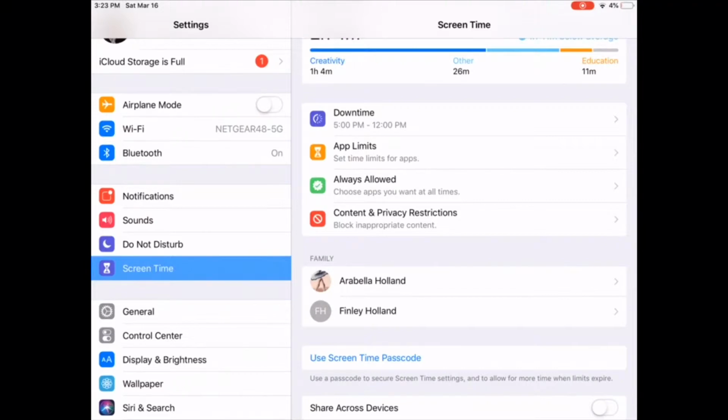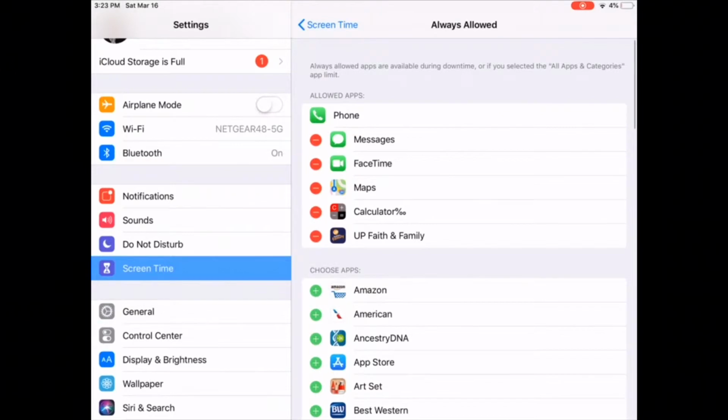Now you're going to check this next section, always allowed. And this allows you to have certain apps that will always work regardless of the screen time settings. So if you want to make sure your child is able to receive messages from you or FaceTime, or allow them to use certain educational apps any time of the day, I have maps, calculator. We don't have much on here, but you can make that choice if there's certain educational apps you want them to have access to at any time. This would be where you would add those things. Always allowed. And hit screen time to go back.